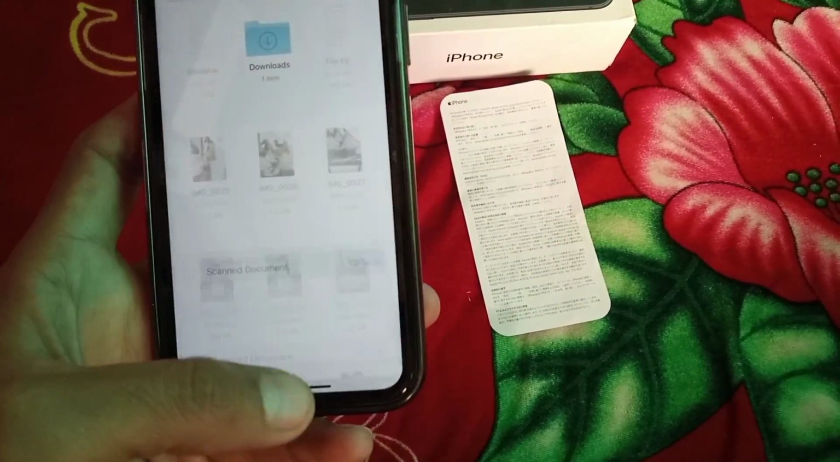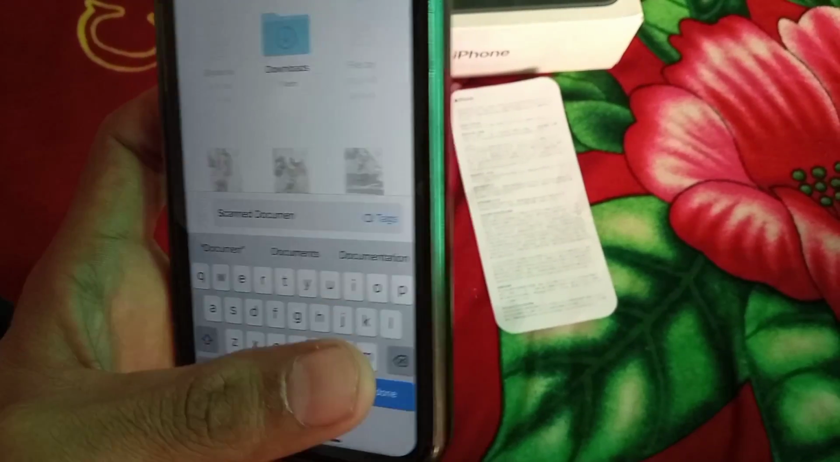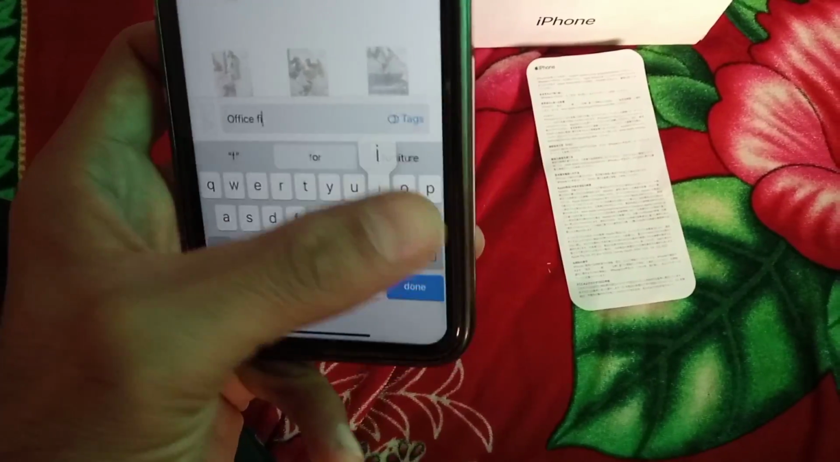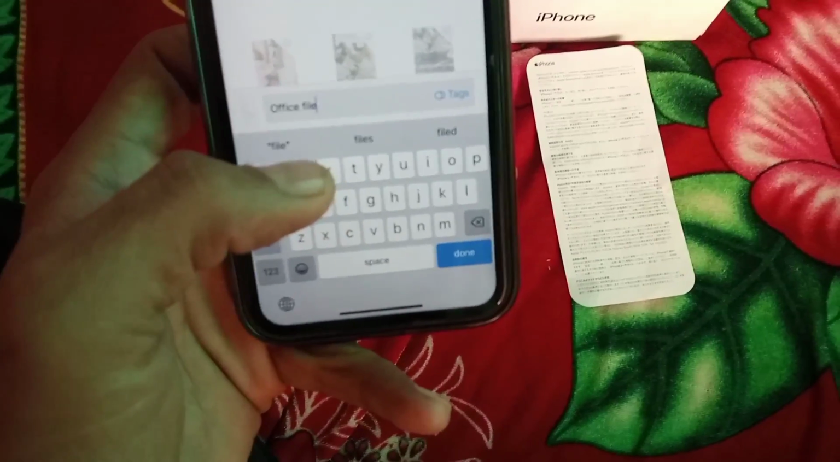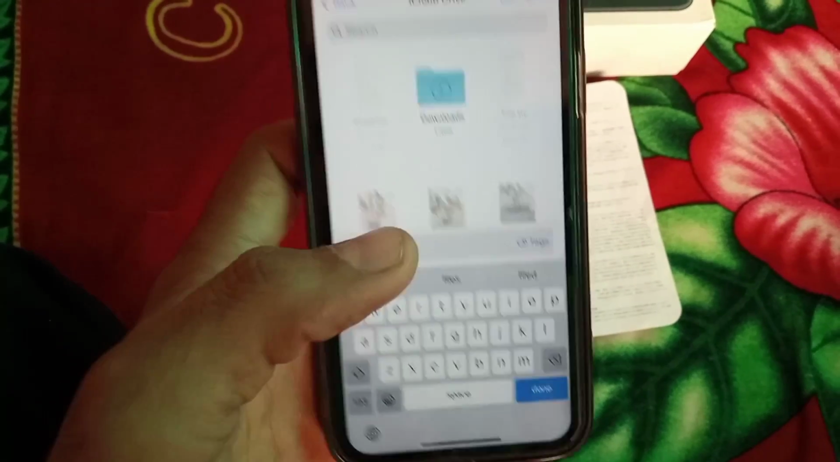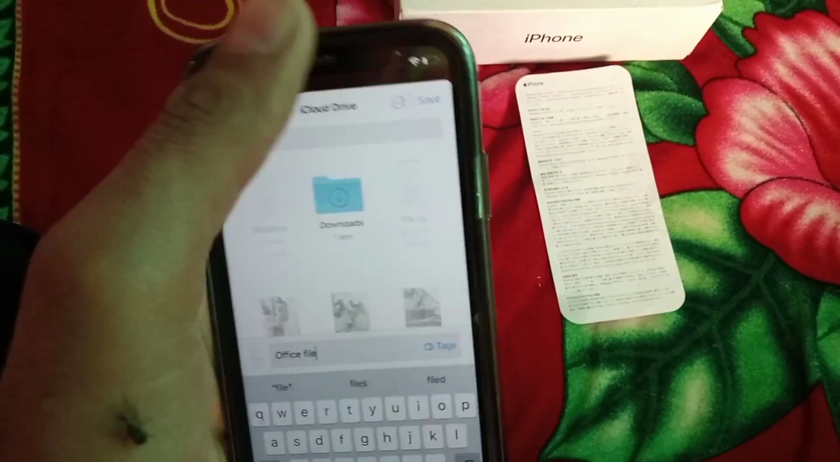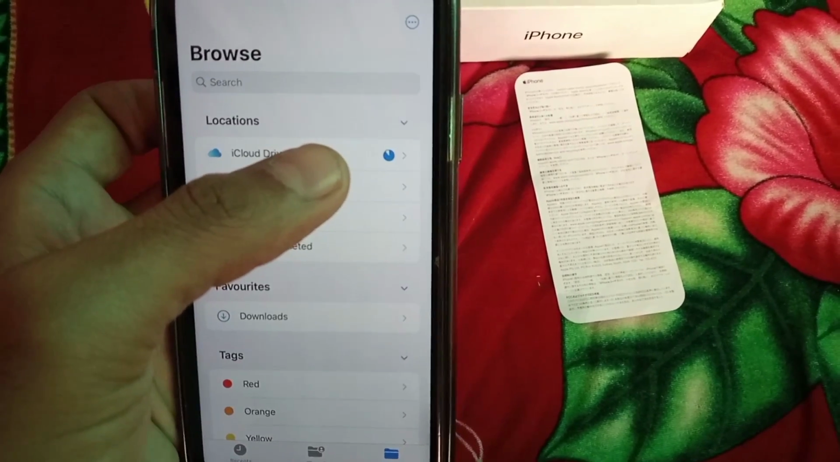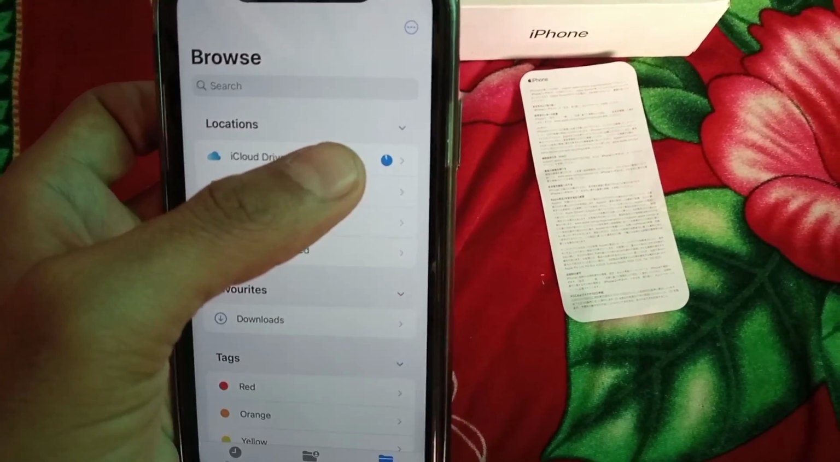And now guys, here write the name as you want to save the PDF file. You can see I am entering the office file and simply tap on save. You can see, now guys, your PDF file is saving. Now you can see it appear on the screen.